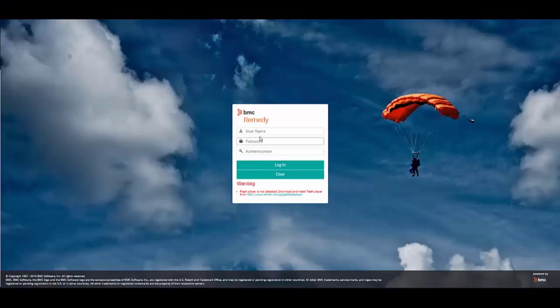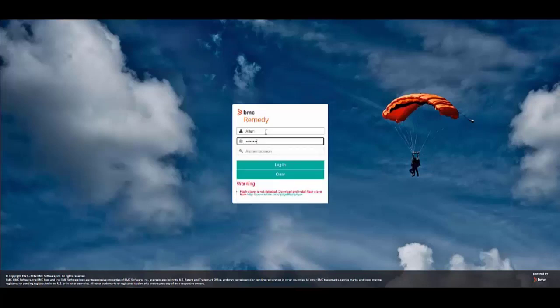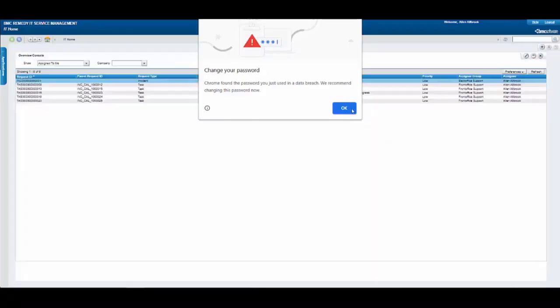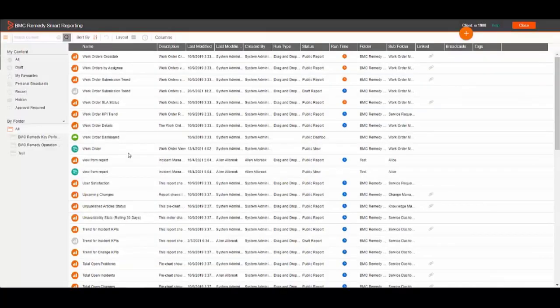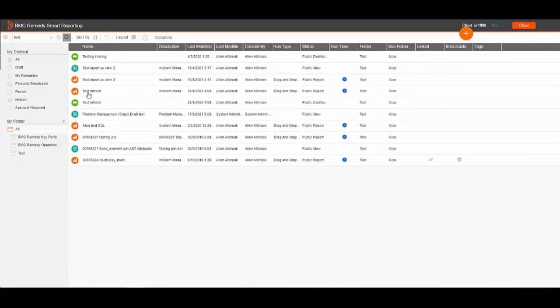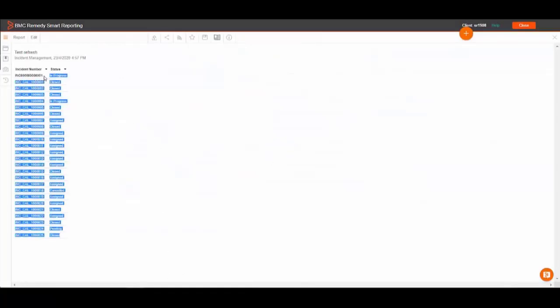Now we will demonstrate how to create a broadcast. For this example, we'll go to Application, and open SmartReporting. Once we have SmartReporting open, we will need to choose a report. We'll open this report. As you can see, we have all the information. And to create the broadcast, you will see the options at the top, and you will click the one that says Broadcast.